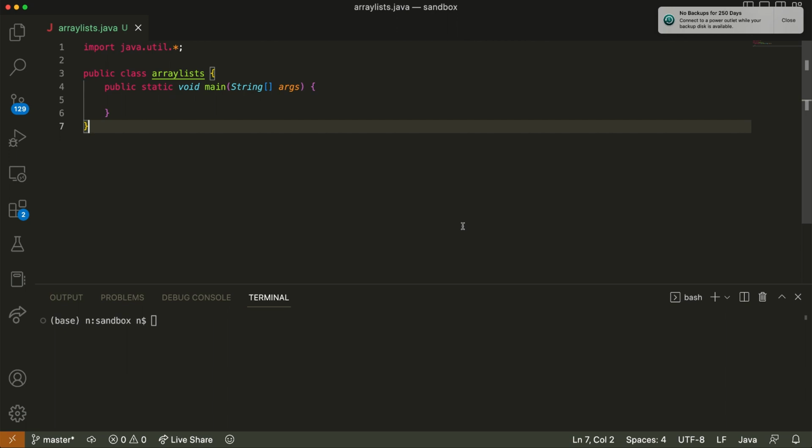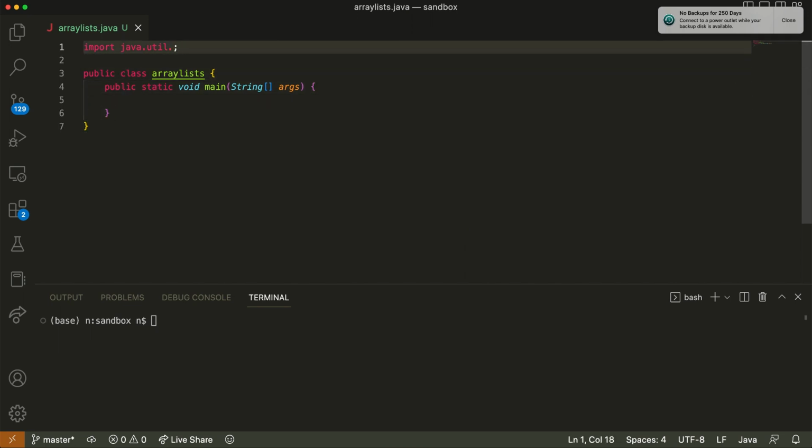Hello everyone, and today we are going to be talking about array lists in Java. The other day we talked about arrays, and today we're going to be talking about a different type of data structure called array lists. And it's in java.util, so you have to import that if you want to use it.